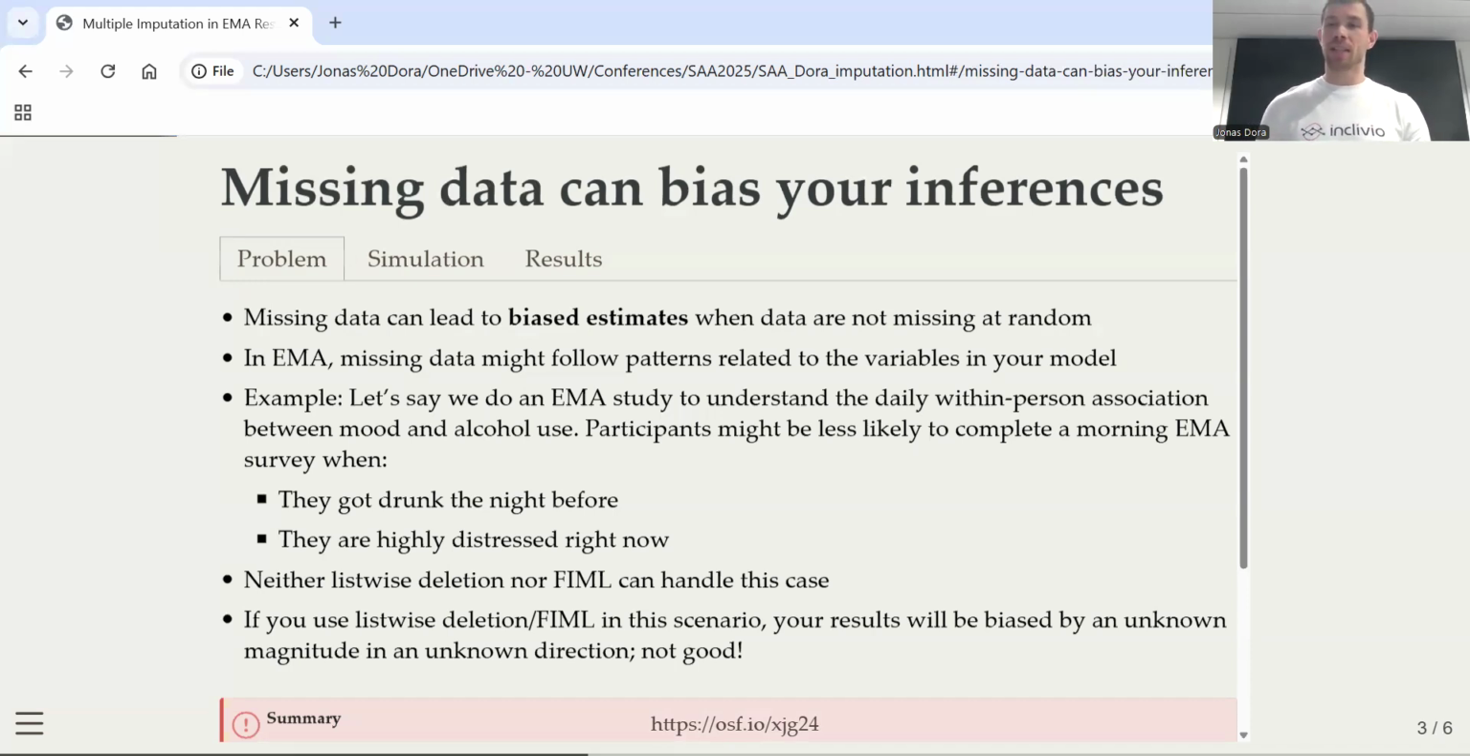The problem here is that it's very intuitive that a person might be less likely to complete a survey in the morning when they got drunk the night before. I think that makes sense for everyone. And maybe it also makes sense to you that participants might be slightly less likely to complete a survey irrelevant of time of day when they are highly distressed right now. Full information maximum likelihood cannot handle this case. We can quickly show this with a simulation.